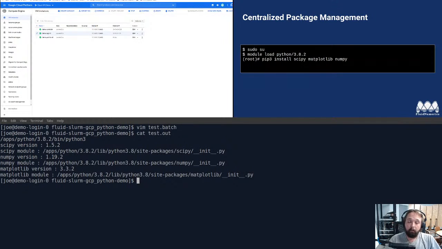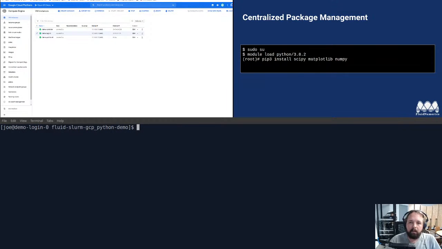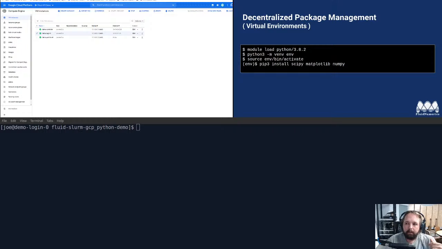Again, the way we're making those packages available is just over an NFS mount. But because we required root privileges, this might not be an ideal workflow for every organization. So let's look at the next route. Decentralized package management is a way to put the control of package management in the developer's hands. We're still going to use that Python 3.8 module because we've set that up where it is installed with virtual environments.